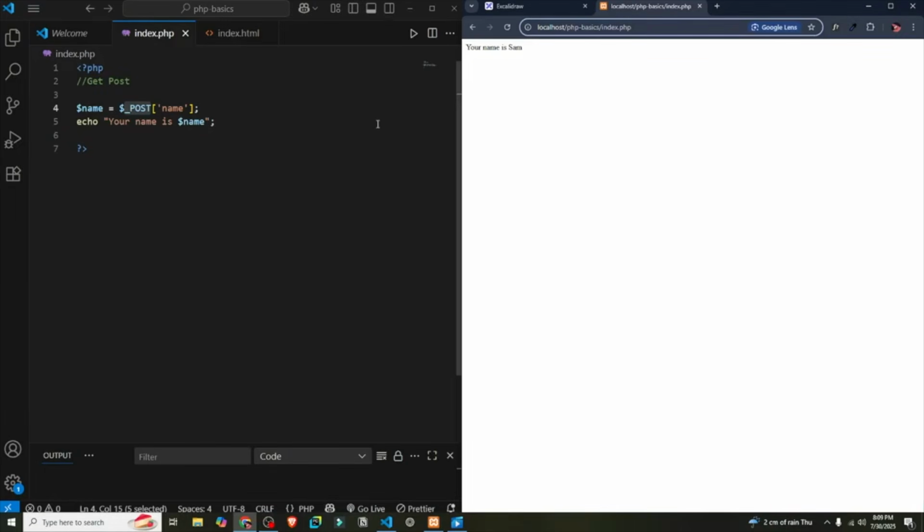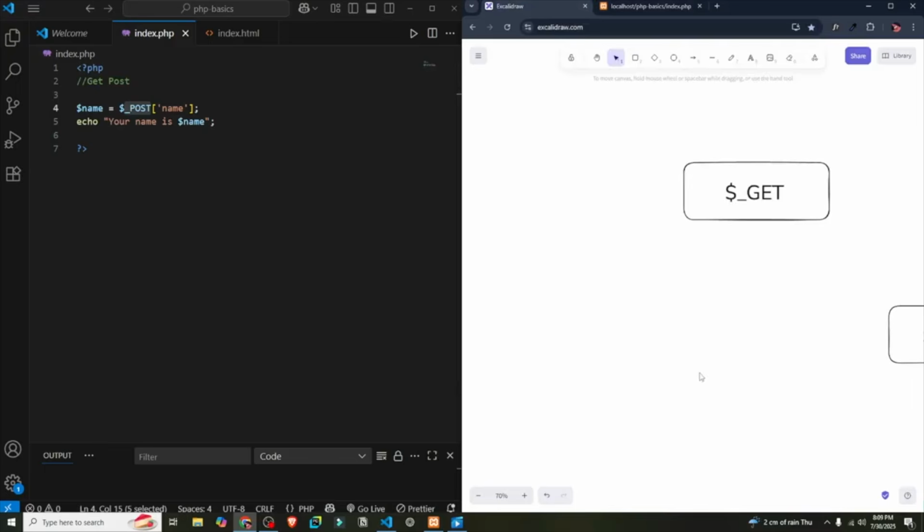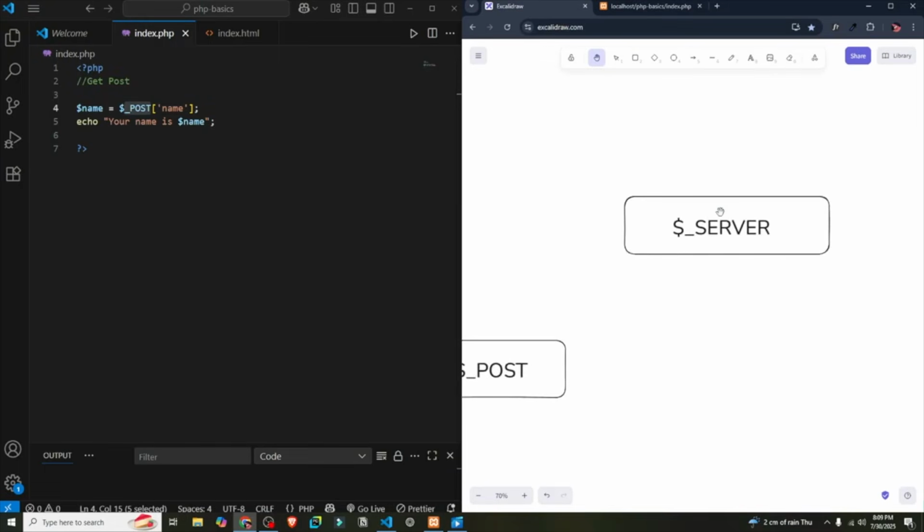Now, after the GET and POST methods, let's talk about another superglobal, that is $_SERVER. SERVER is another powerful superglobal. It gives you access to the server info, request details, and more. And here are some useful examples.